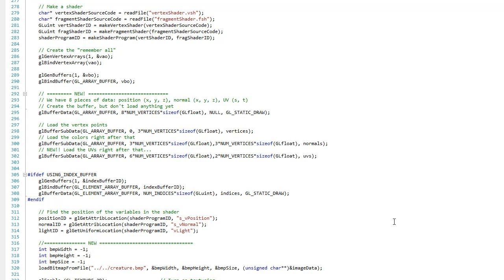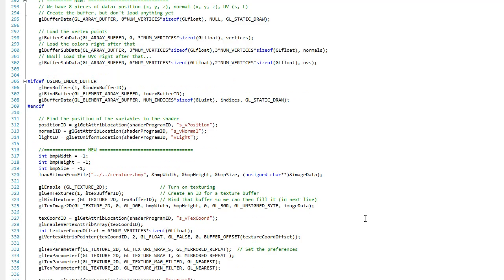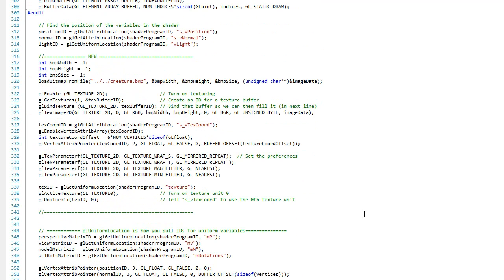The last change to this file is between lines 317 and 339. In lines 317 through 320, I'm loading the bitmap from file. If you look at line 322, I enable 2D texture mapping, and then in lines 323 through 325, I load the image data onto the texture buffer.